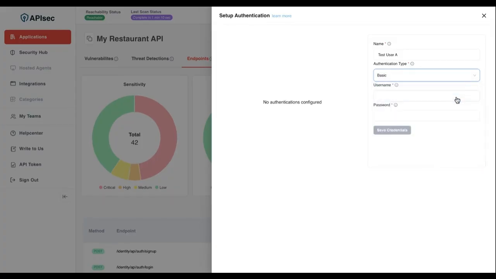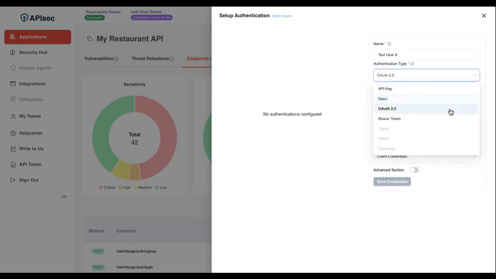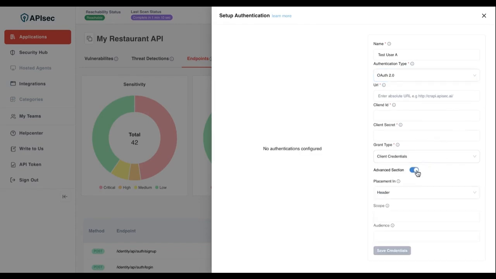OAuth 2.0. This one is a bit more involved. You need to provide the URL for the authorization server, the client ID, the client secret, and the type of grant. If needed, you can access more advanced options. Here you can specify where to insert the credential, and optionally the scope and audience.